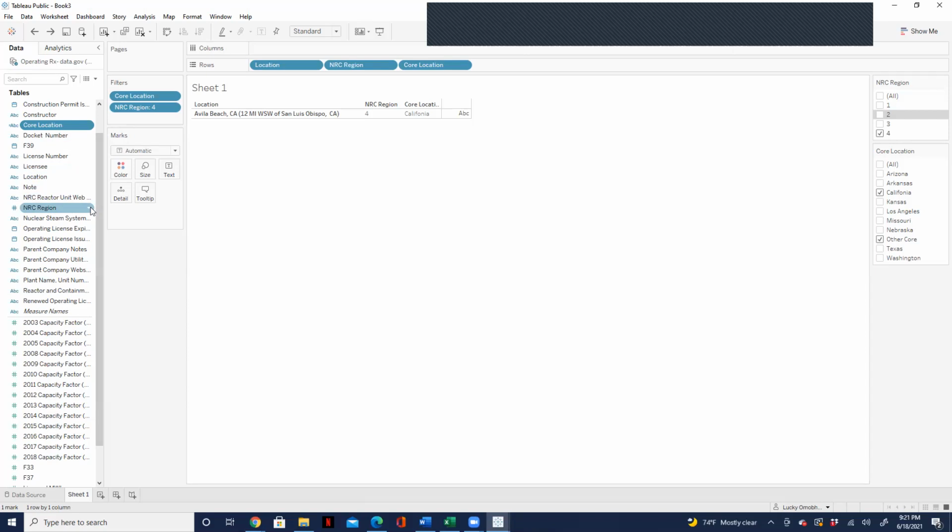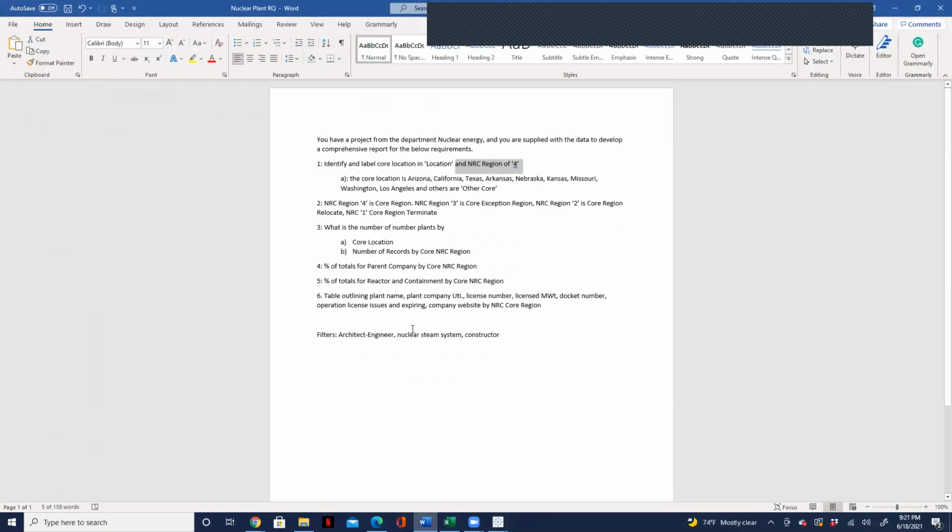Okay. Then what about the core location too? The core location is what we calculated. That was where, remember, we have the location and we have the NRC region. So the requirements state that we have to identify the core location for this state here, and they have to meet 9 states. Yes. Okay. So what we did was to create a calculation to meet this requirement condition.